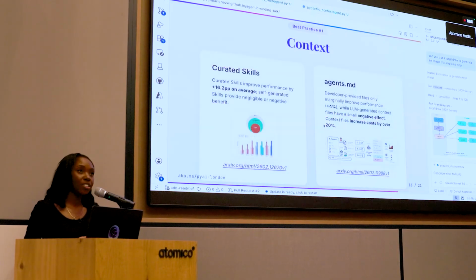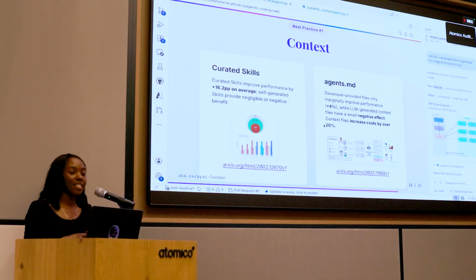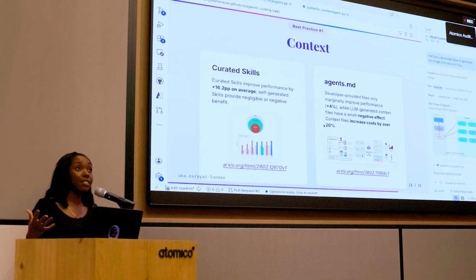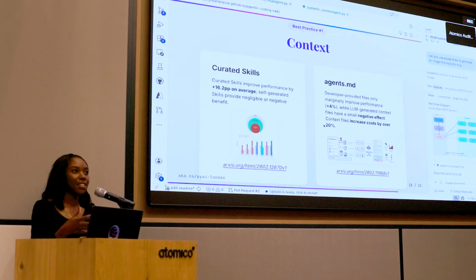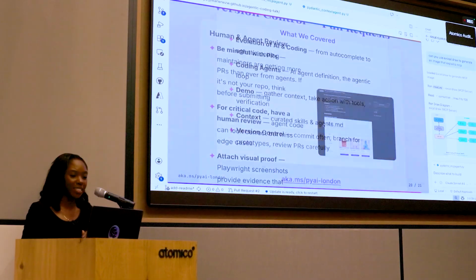I also mentioned that there's been a couple of studies that say if you're going to be writing things like your agents.md or your instruction files and skills, which give your agent access to tools, a human should be the one that writes those files because it improves the performance of the agent. And sometimes if the agent writes it itself, then the performance is actually degraded. So probably a good place for humans to get involved.